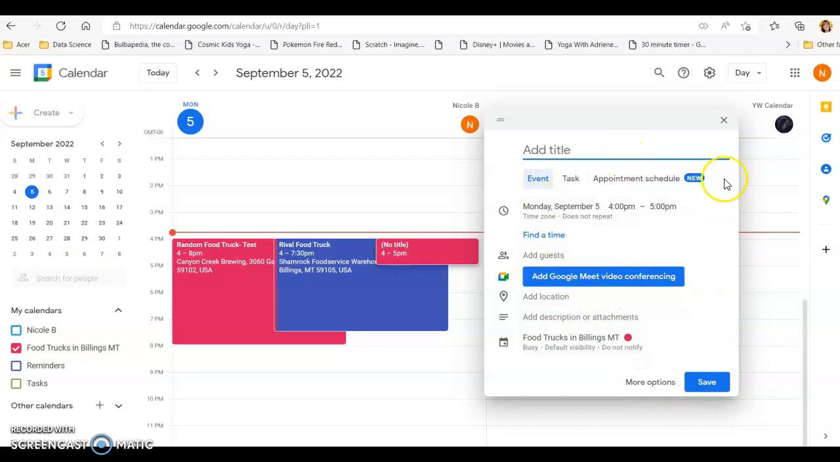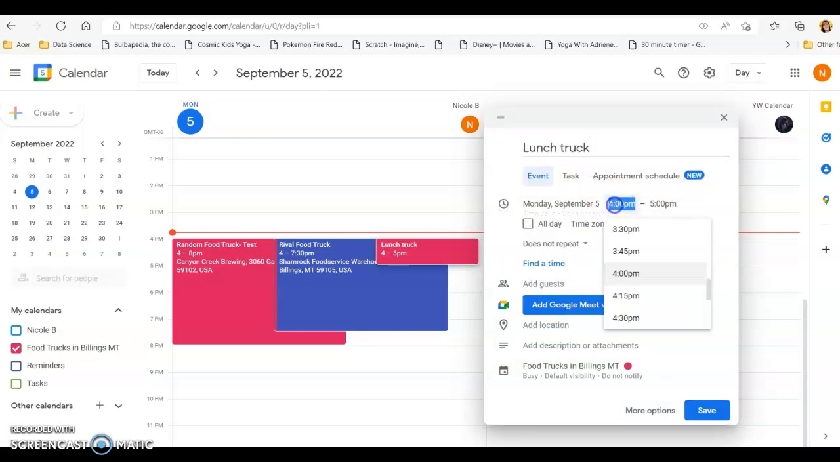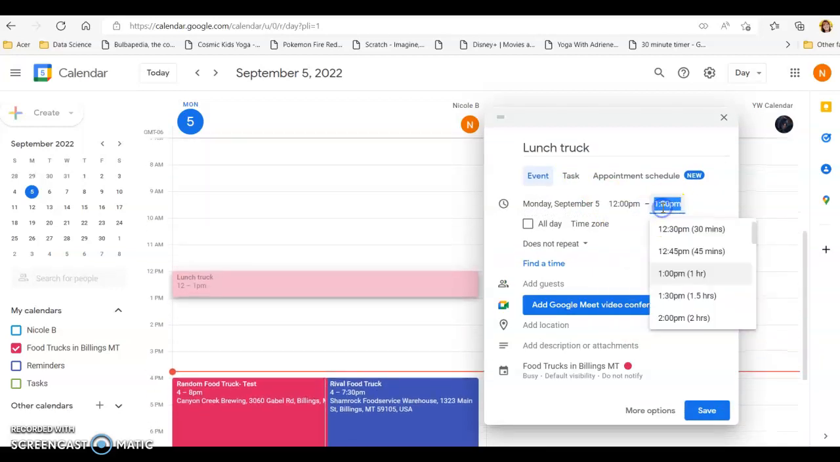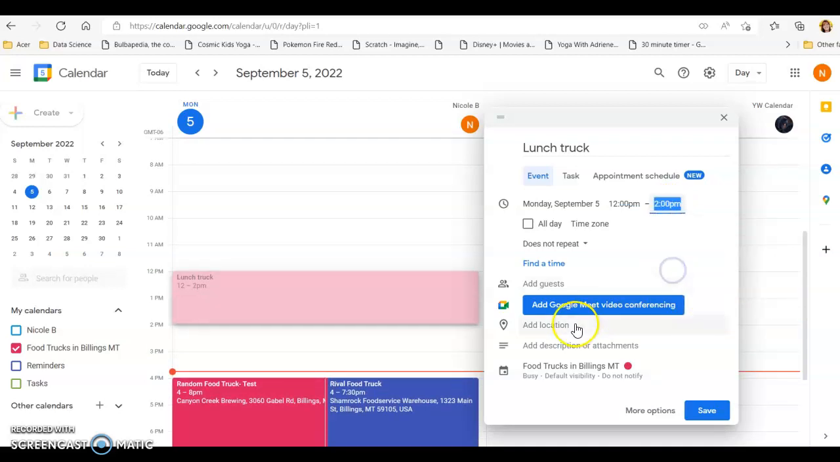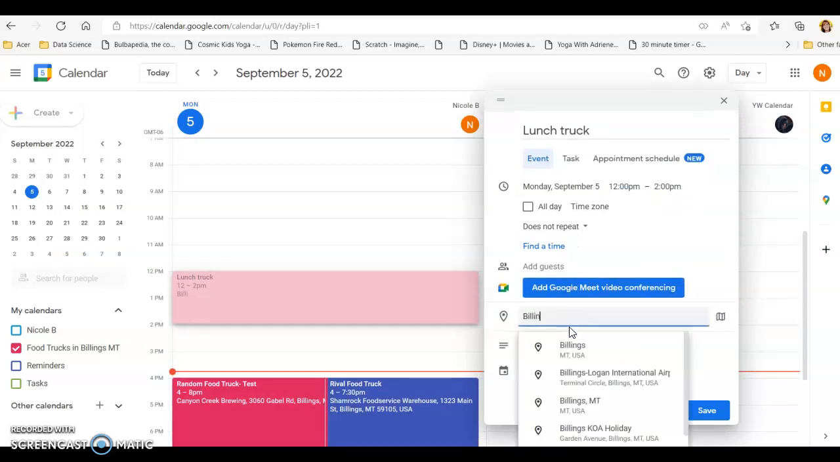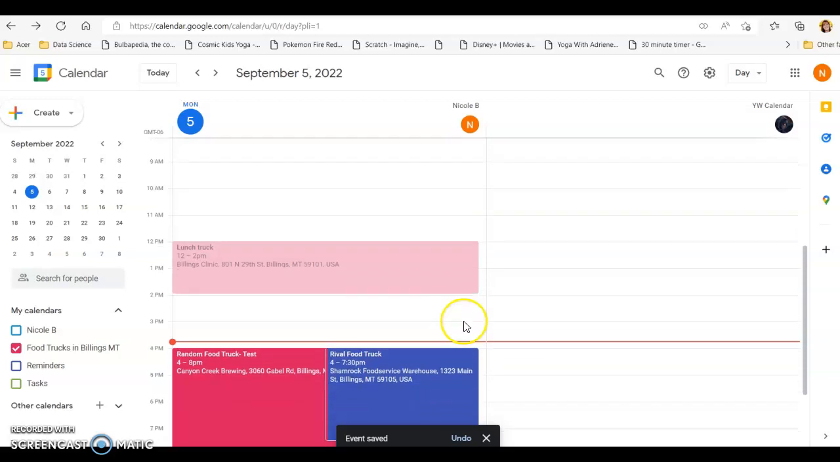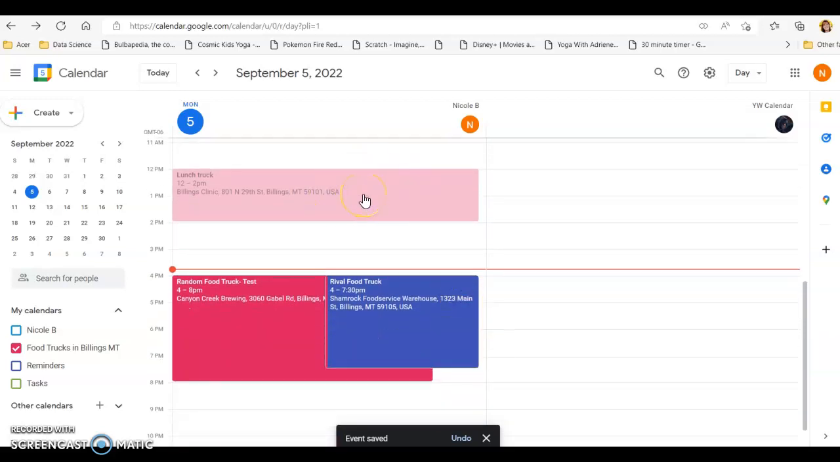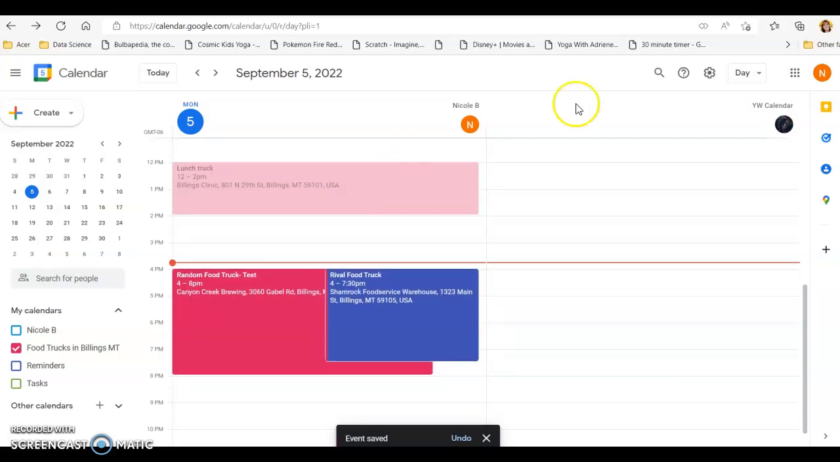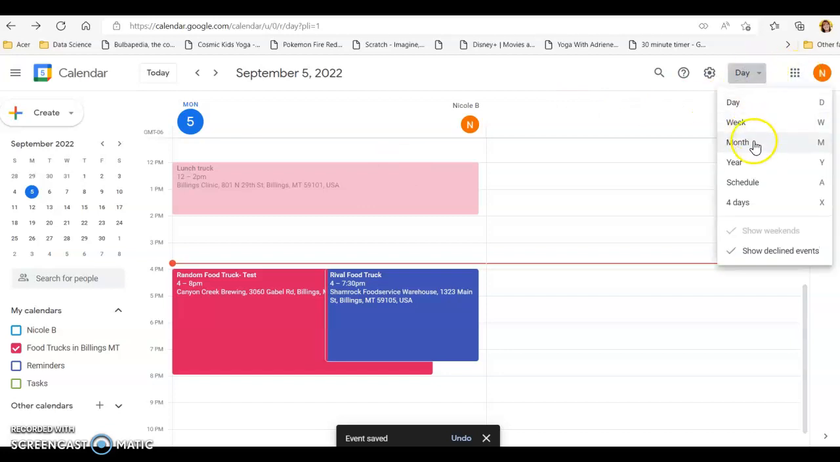But that's it. Once you've saved it, see, we have a lunch truck from noon to 2 at Billings Clinic. It's going to show up there. That one's grayed out because it's already passed. But there you go. That's just going to show people where you're at.